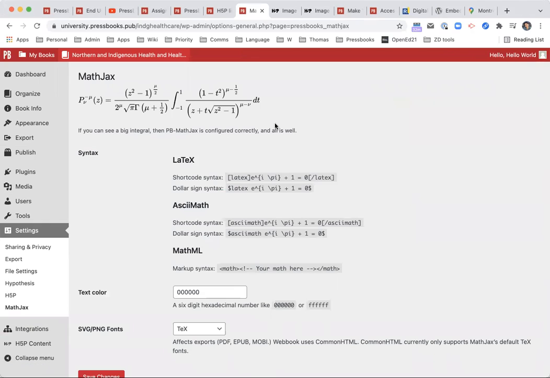And this is all that the settings page has. And up top, you'll see the equation. So if you're able to see this equation in full, then it's configured correctly and you're good to go. You can choose the text color and you can also choose the font. So it just takes for you to use the syntax for it to render.